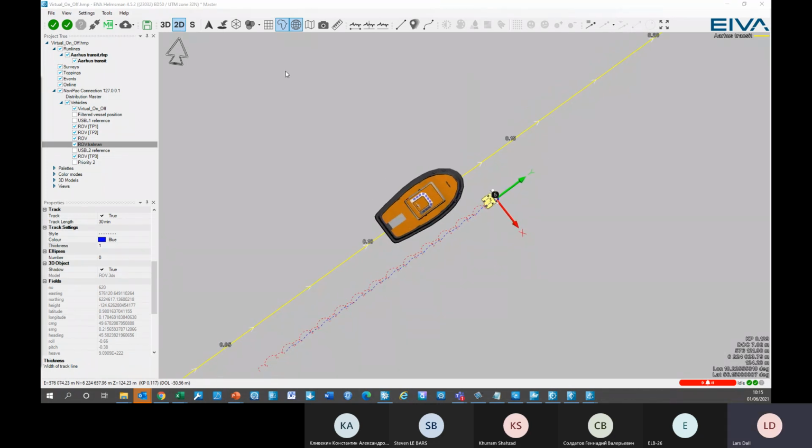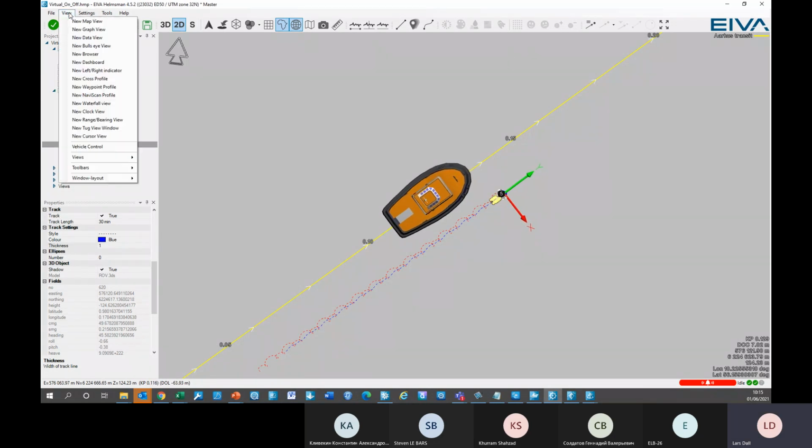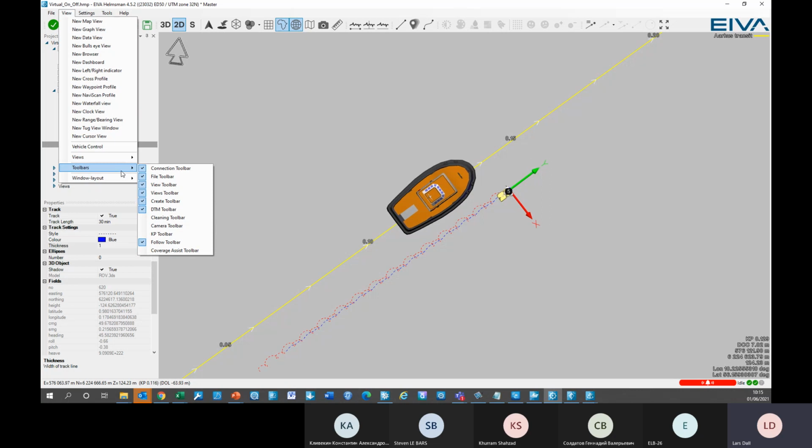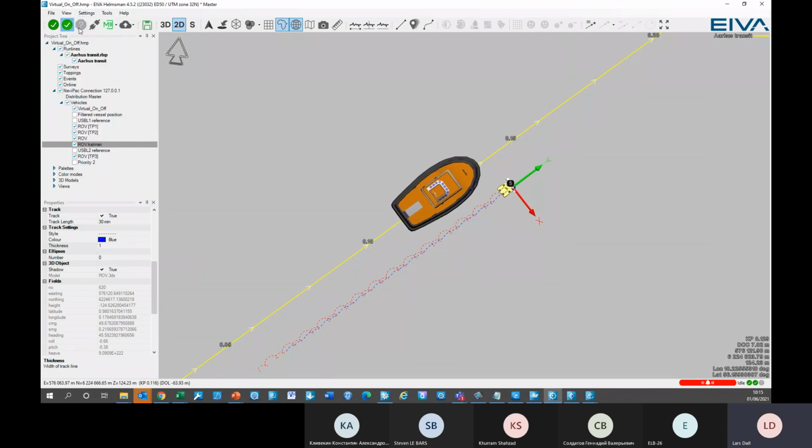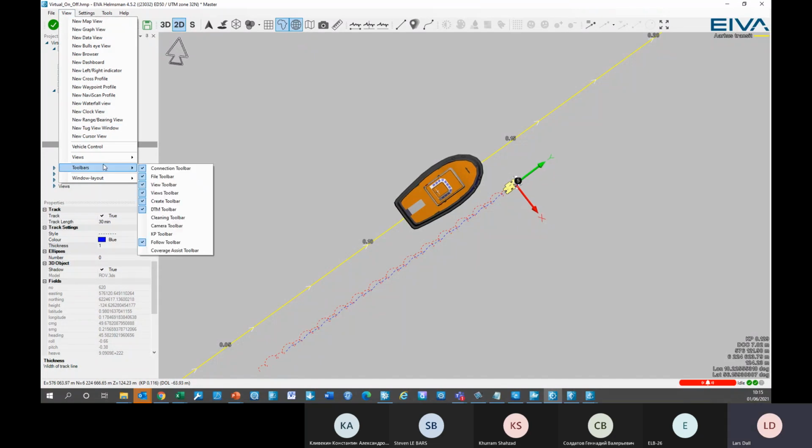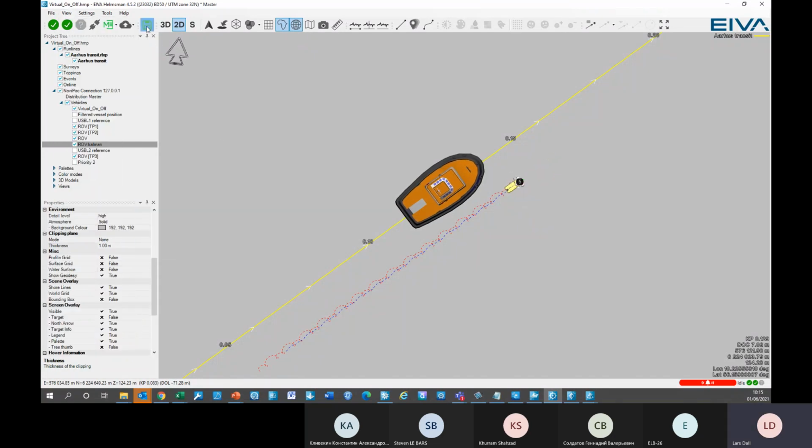There are some other views that we can have a look at. You can see all these toolbars up here. Let's try to see what we can do in terms of toolbars. You can see under view toolbars, there are quite a lot of possibilities. Connection toolbar, that's this one here where we are connecting to Navipack. You saw that yesterday. We've got the file toolbar. Of course, that's this one here.